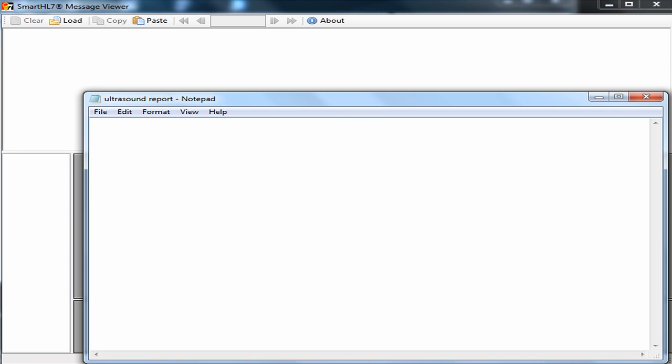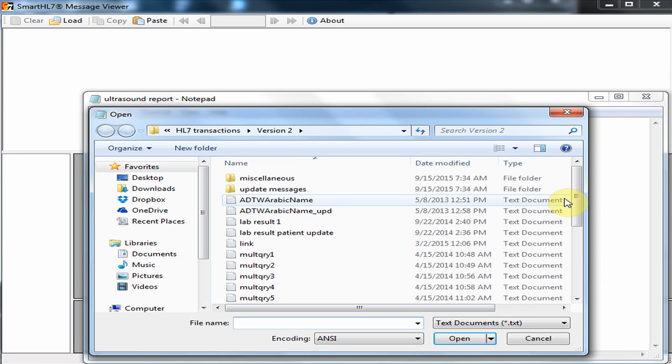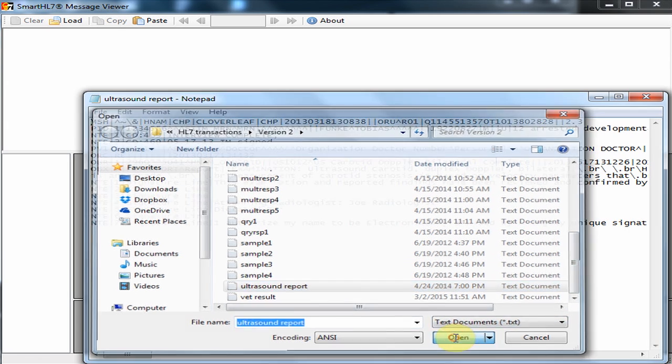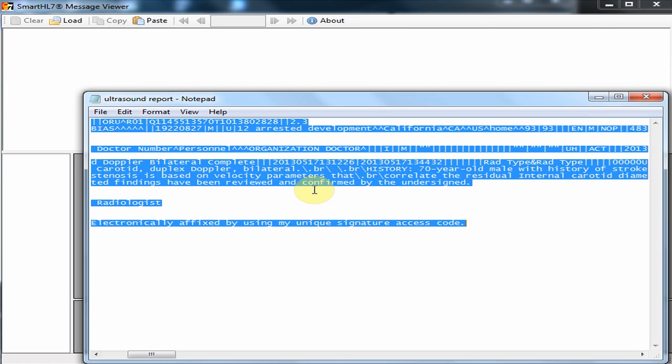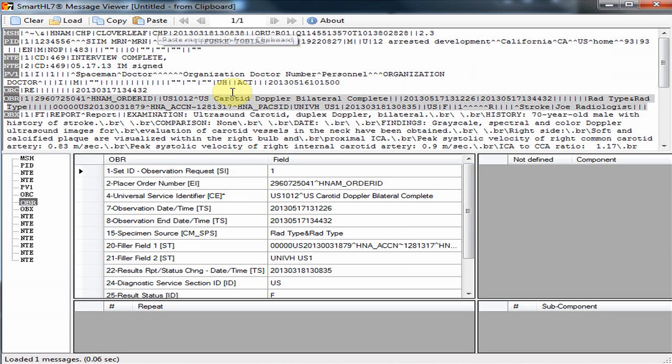So if we open Notepad and have a particular file, in this case I have a file that is called ultrasound report. I open it up, I can do a Control-A that selects it, and basically I can go to this window and do paste, and we have the message here. So you basically can copy and paste from PDF documents, Word documents. Make sure you don't have any of the control characters, and that's why we go from Notepad first.